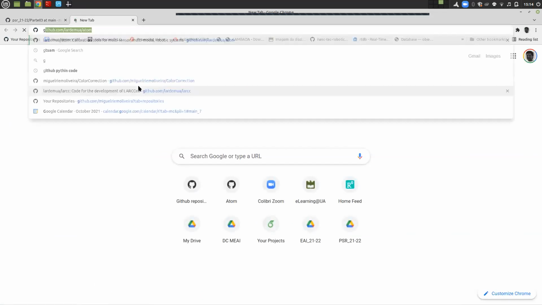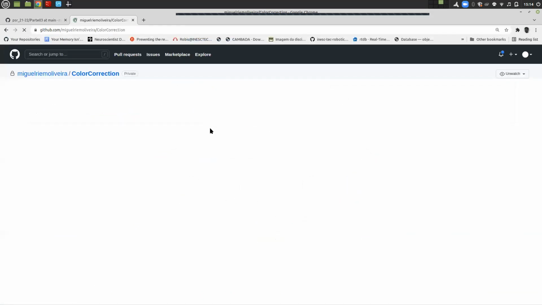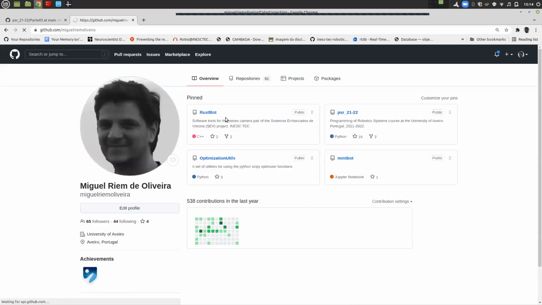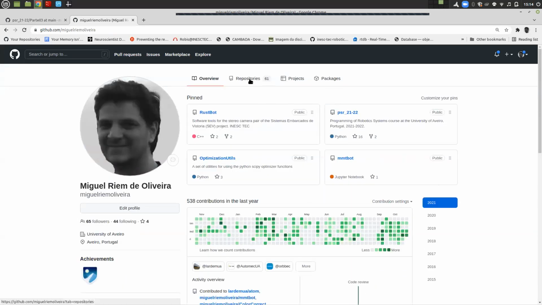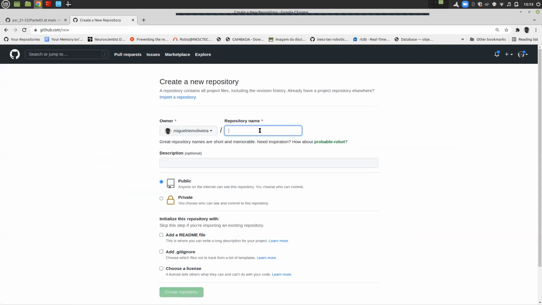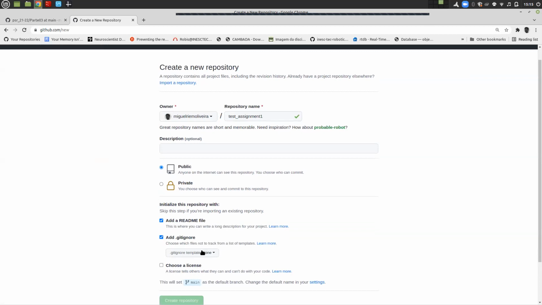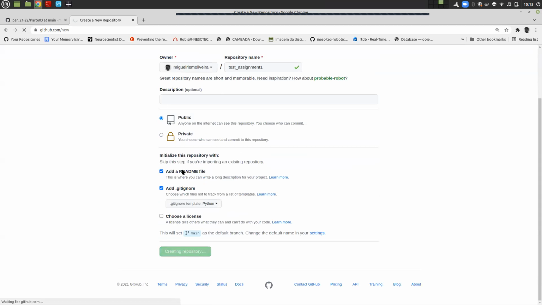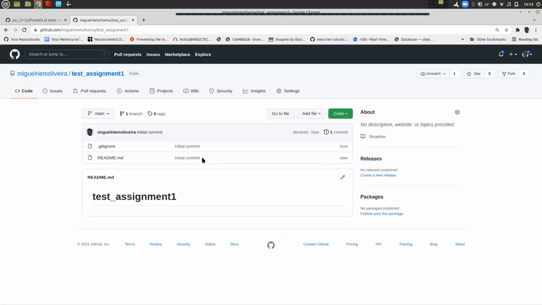So let me go to my GitHub account. Okay, so I'm going to create a repository. Go to repositories, new. And I'm going to call it test, Assignment 1, okay? This has a README and the gitignore. Well, this is standard, I told you before about this. Okay, so what do I have now? I have a repository which is in the cloud, and now only I can see it and write in it.